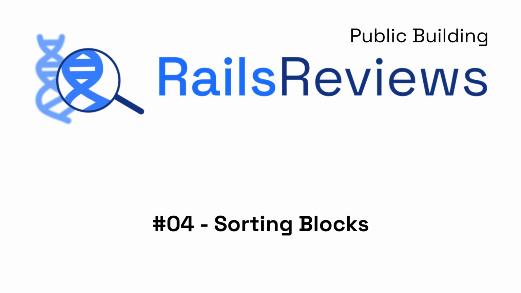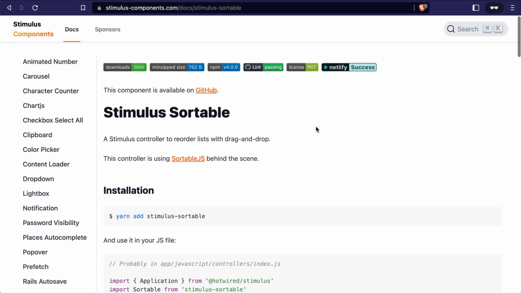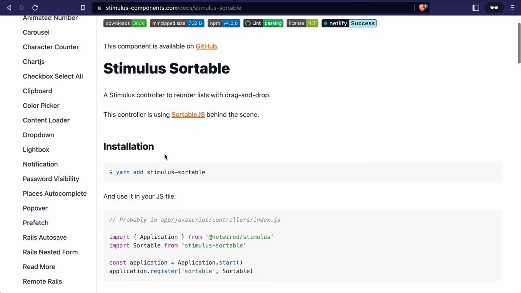In this video, we'll take a spike on drag and drop sorting of blocks in a list. This is made possible by the Stimulus sortable component, which wraps the excellent Sortable.js library. Let's take a look at what this module provides.